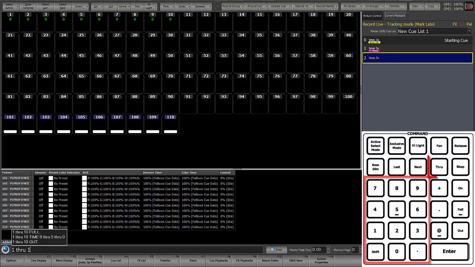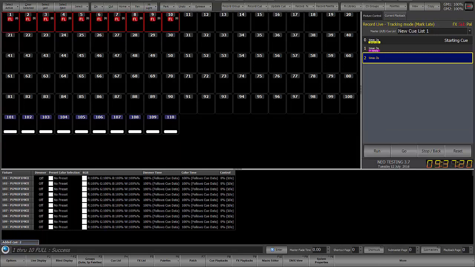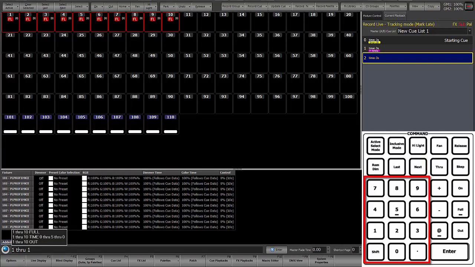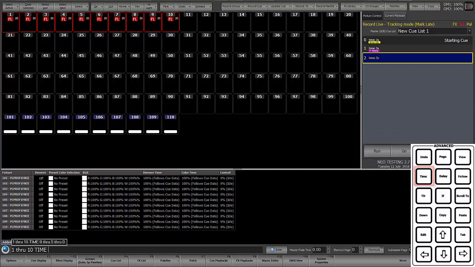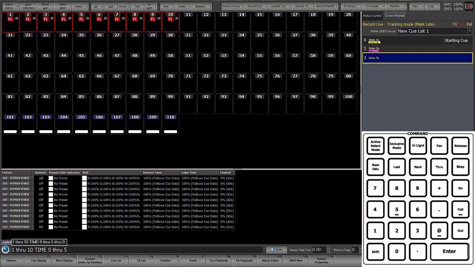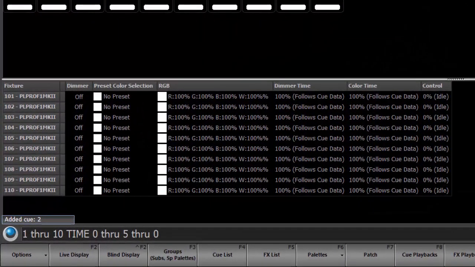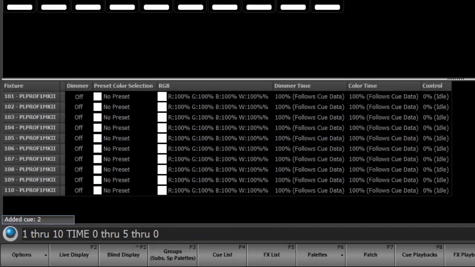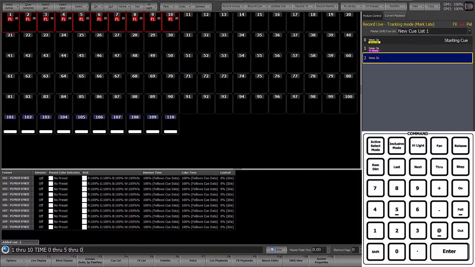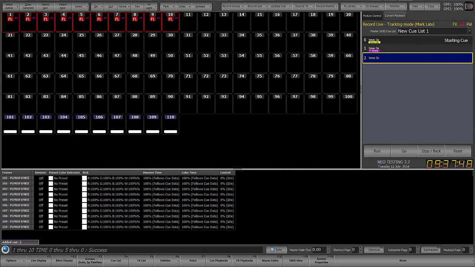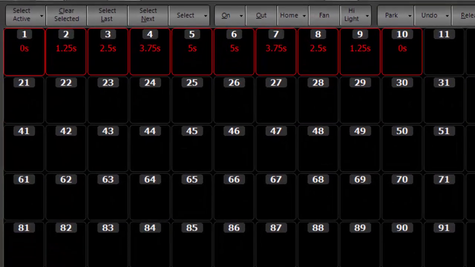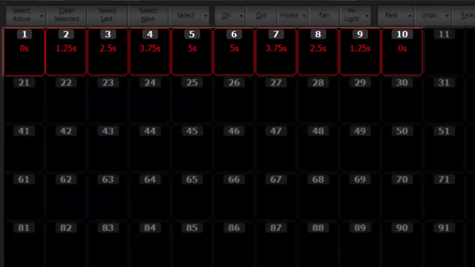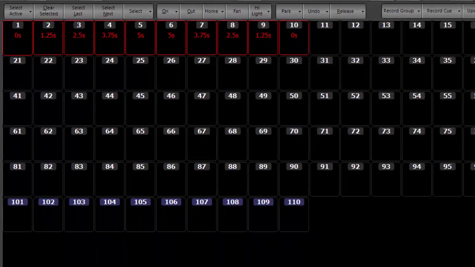So we're going to say 1 through 10 full, and now I'll do my leading channel list of 1 through 10 and say time 0 through 5 through 0. This is going to allow it to start at the 0 count for channel 1, end at the 0 count on channel 10, but it'll be at a 5 count at the midpoint of the channel range 1 through 10, which means 5 and 6. So we'll hit enter. We'll do Shift Live so we can see it, and we can see 1's at 0, 5 and 6 are at 5, 10's at 0, and it does a linear scale in between.